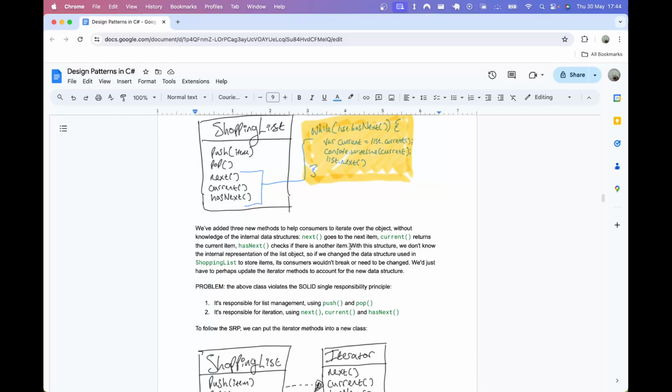And with this structure we don't know the internal representation of the list object. So if we change the data structure used in shopping list to store items, its consumers wouldn't break or need to be changed. We just have to perhaps update the iterator methods to account for the new data structure.